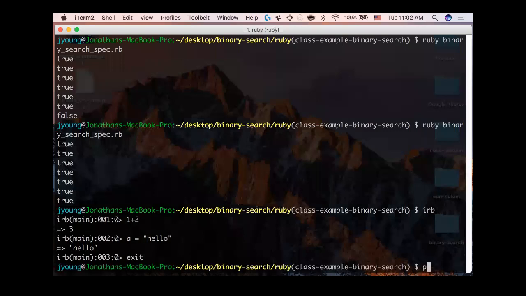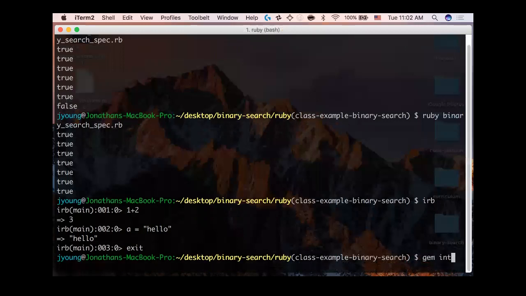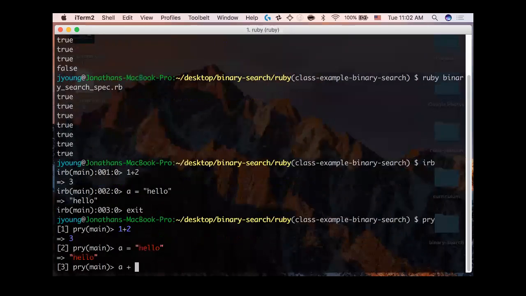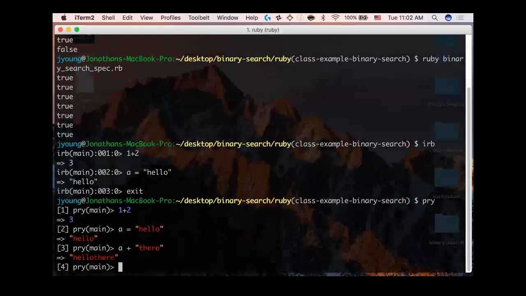So instead I can do gem install pry to install this library on my machine. And I use pry just to open it up. It looks a little bit different than IRB, but it executes the same way. 1 plus 2 is 3. A equals hello. A plus there is hello there. It's an interactive Ruby console just for you.